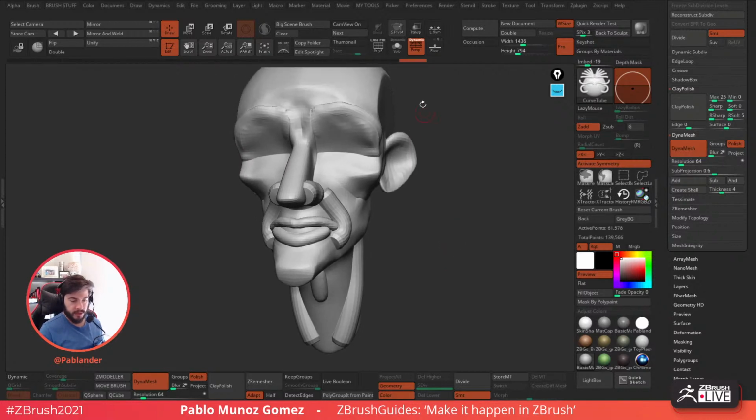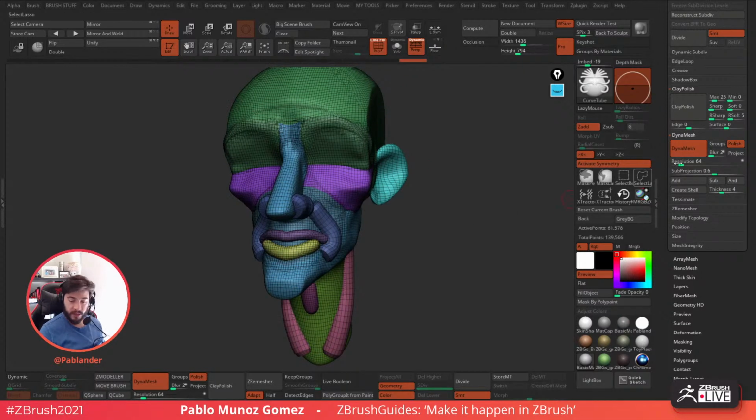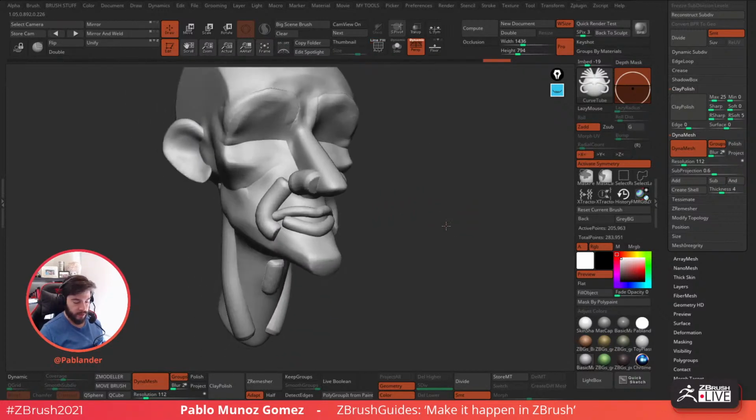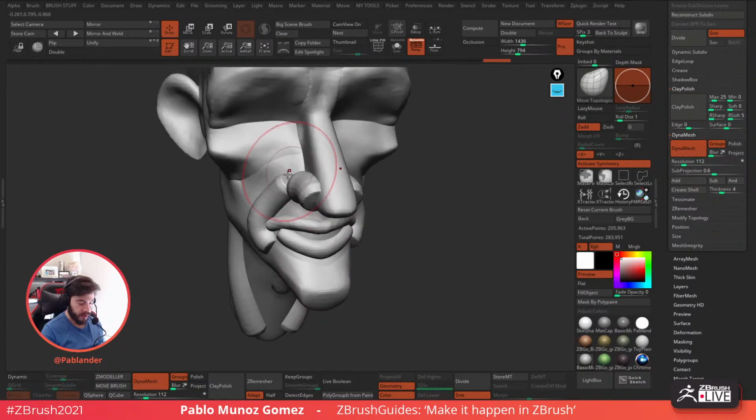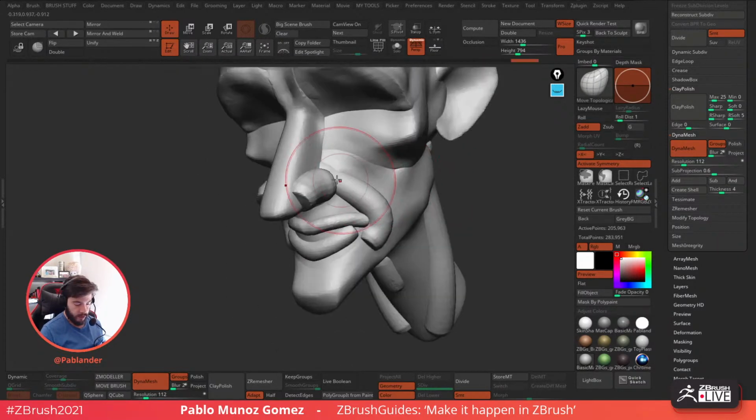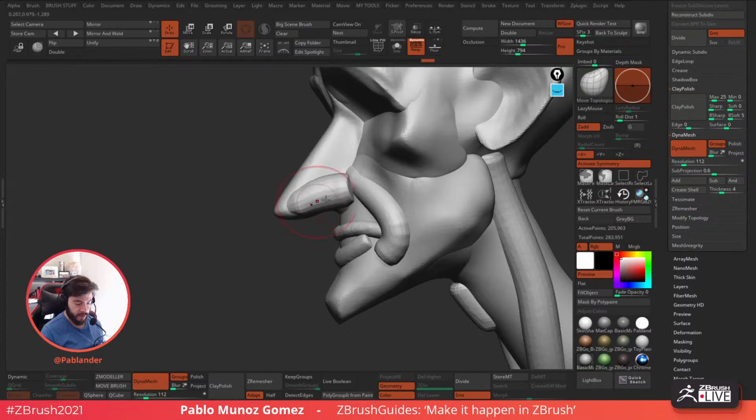So what I'll do is I'm gonna keep the groups, but I'm gonna remove the polish because I don't wanna keep polishing this, and maybe increase the dynamic resolution a tiny bit, right? So we still have all these separate pieces, and I'm gonna use the move topological to start blending this or adjusting the placement of these pieces of clay, so that it sort of feels more realistic.